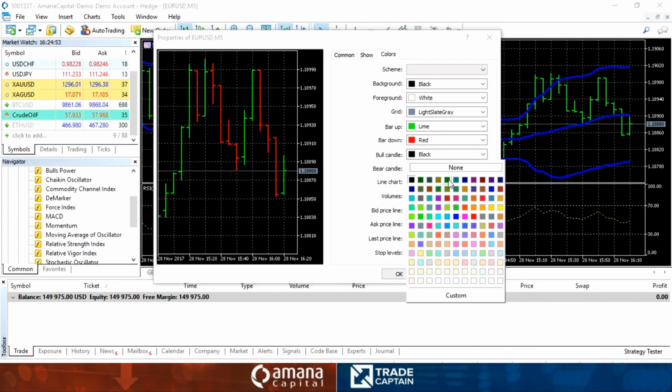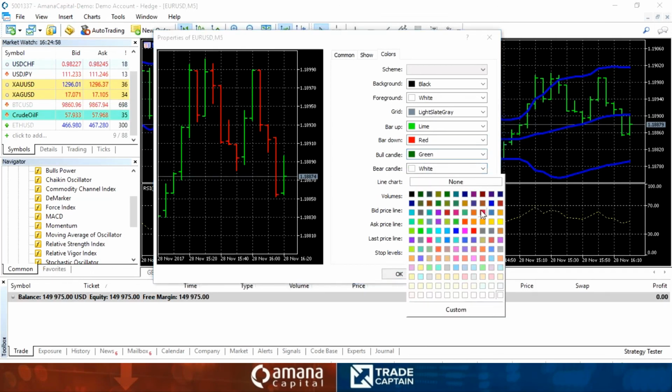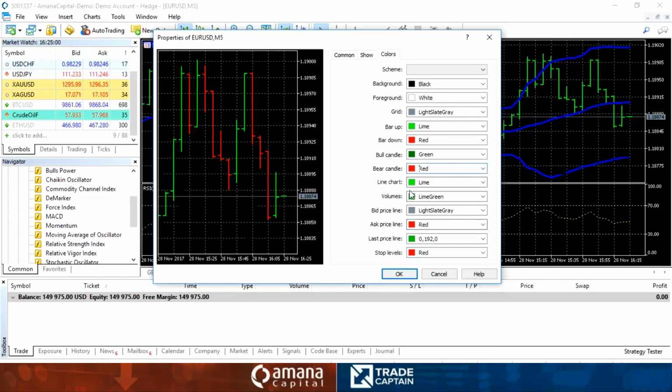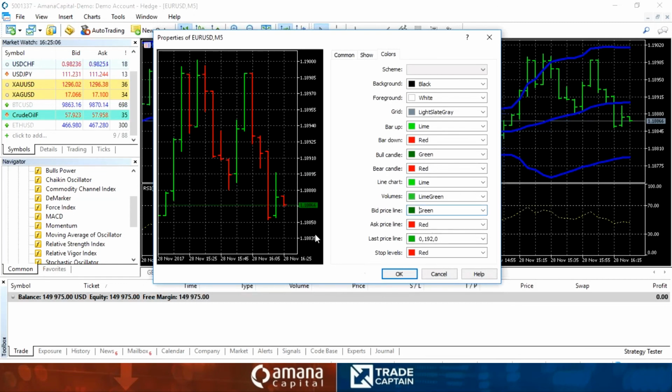The bull candle is the candle that's heading up, and the bear candle is the candle going down. And I also add the bid price line. I put it in green as well. This way, you've adjusted your chart colors from here.